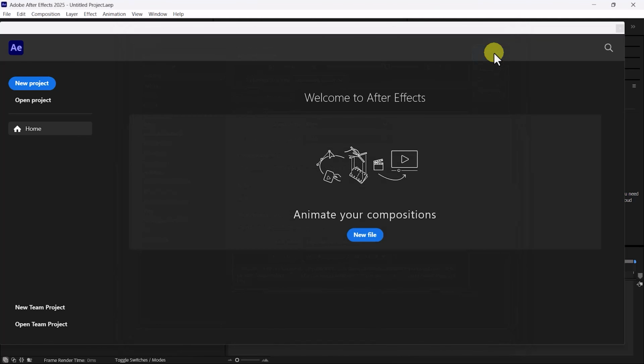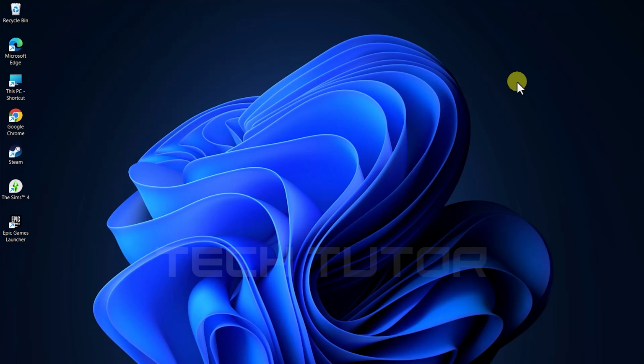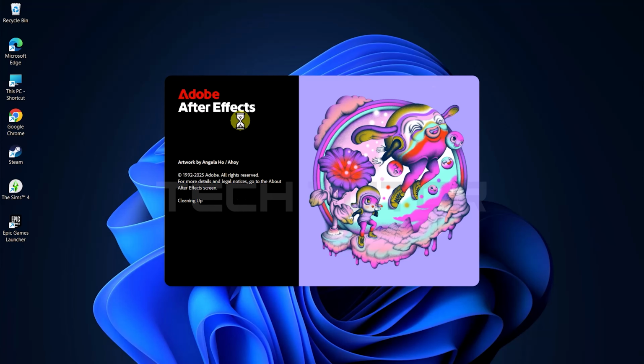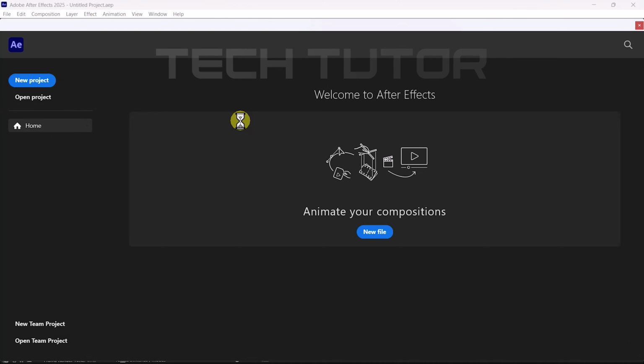Once these changes are made, go ahead and close Adobe After Effects completely before reopening it again. This restart helps ensure that all new settings take effect properly. And there you have it. With just a few simple tweaks in Preferences and clearing out unnecessary files, lagging issues in Adobe After Effects can be significantly reduced or even eliminated entirely.